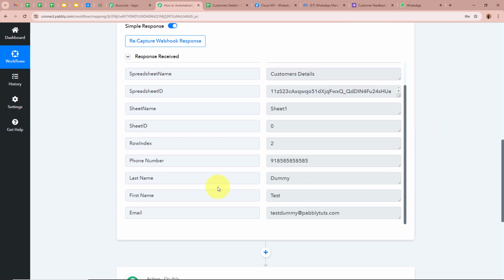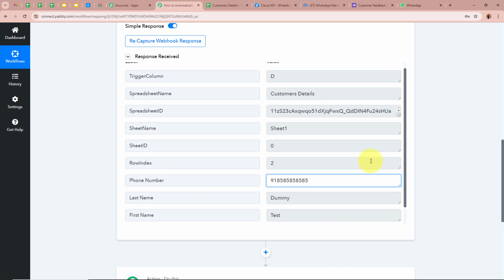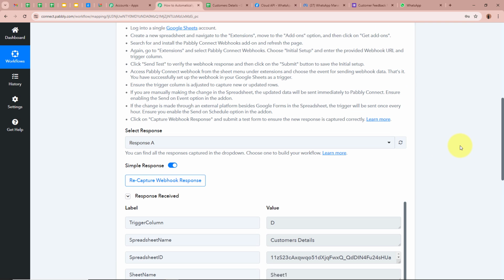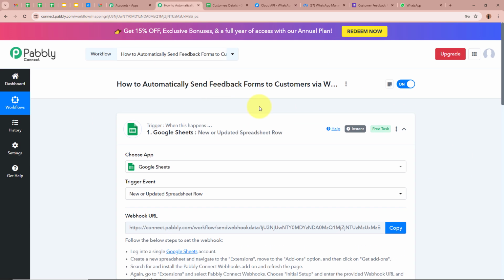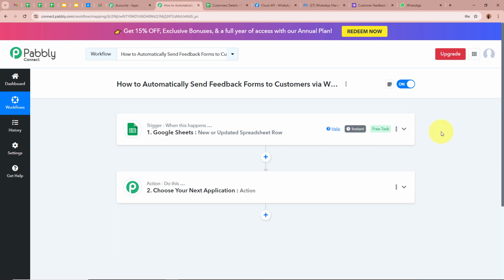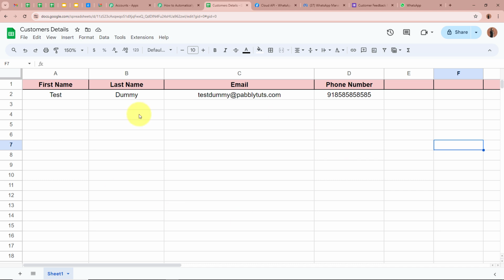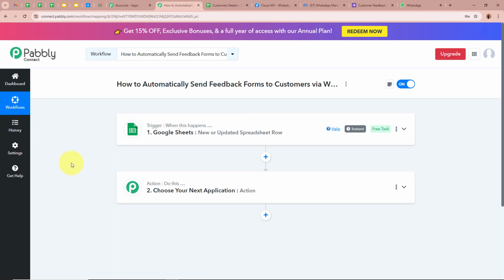Let us tally the response. For the first name being test, last name being dummy, email as testdummy@pabblytudes.com, and for the phone number, dummy mobile number with all the other details. So this means that Google Sheets is now successfully connected to Pabbly Connect, and our trigger setup is done. So now whenever new data is added in the spreadsheet of our customer, automatically Pabbly Connect is going to capture the response.